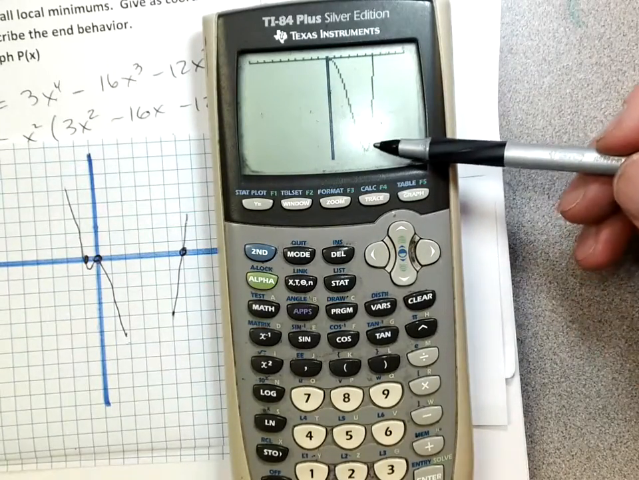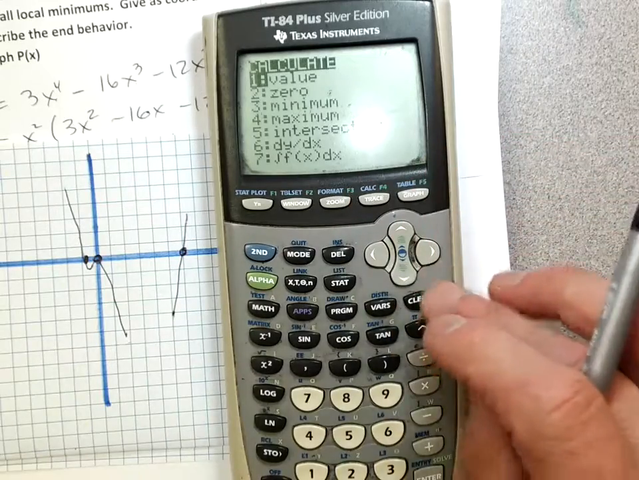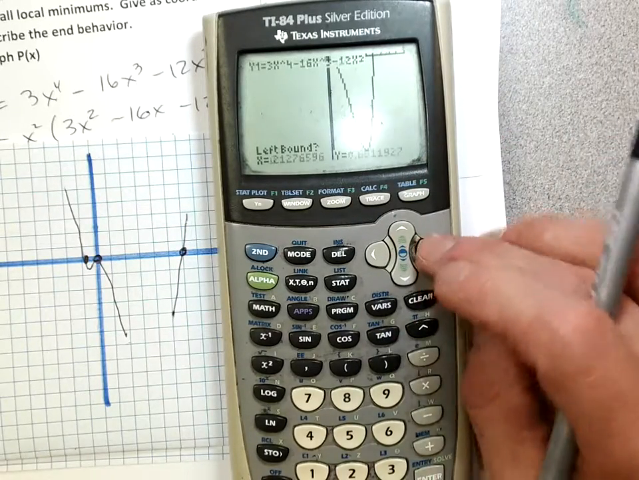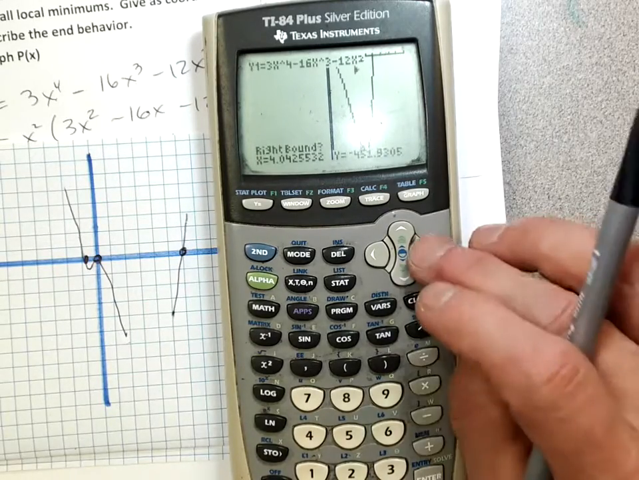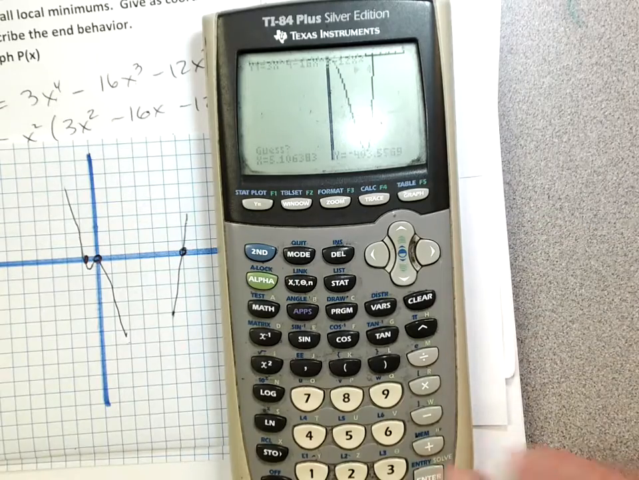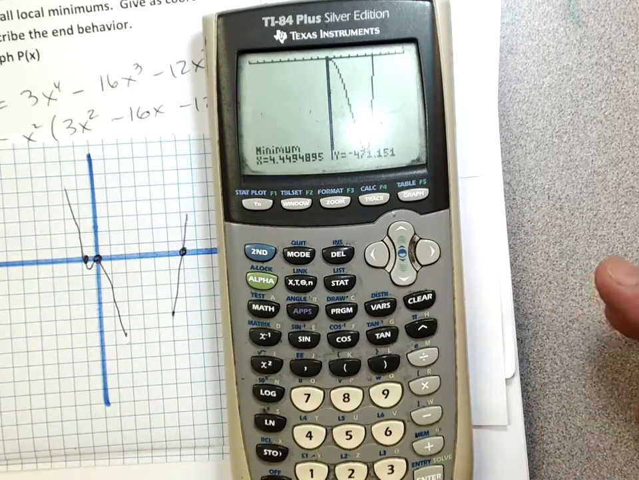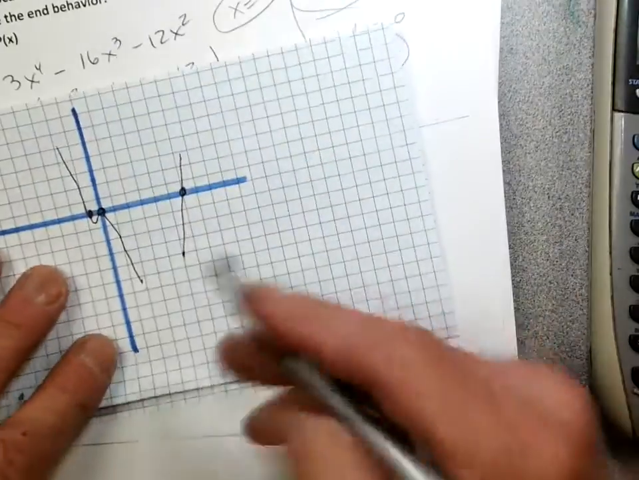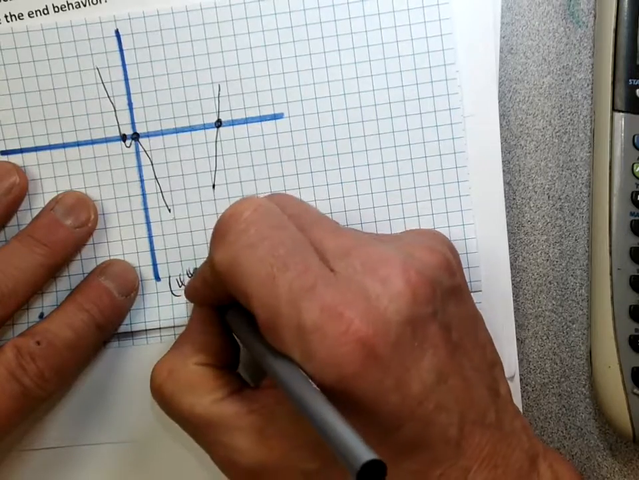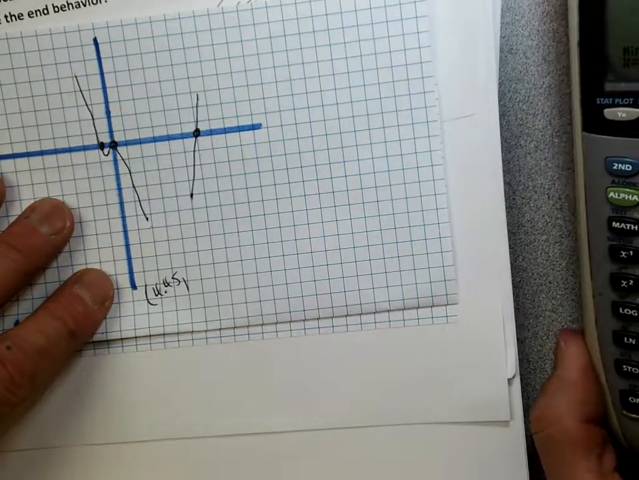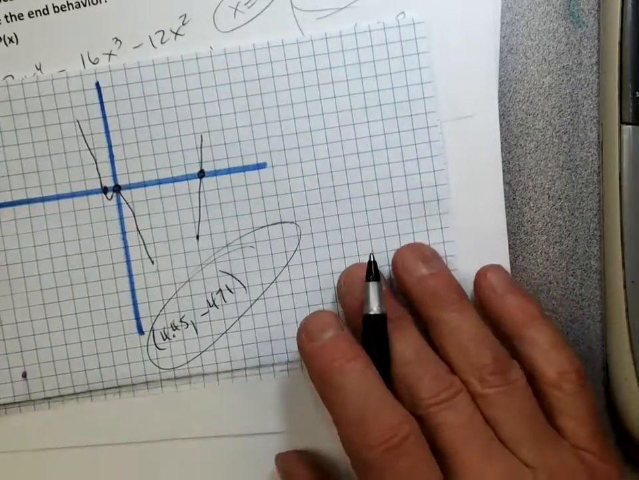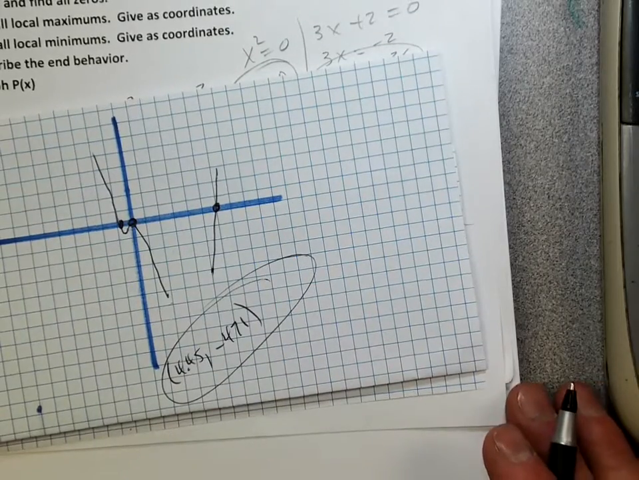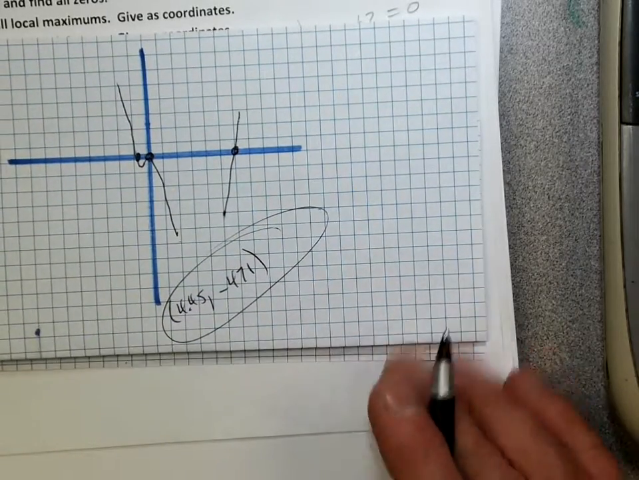So let's get this minimum, right? Let's go second calculate minimum, and left bound. Enter, right bound. Enter, enter. So it's about positive 4.45. My minimum is way down at 4.45 comma negative 471. Okay, there's my minimum. There's two minimums, right? So there's one minimum way down there.